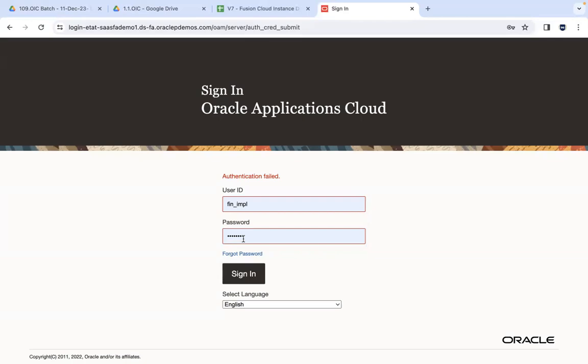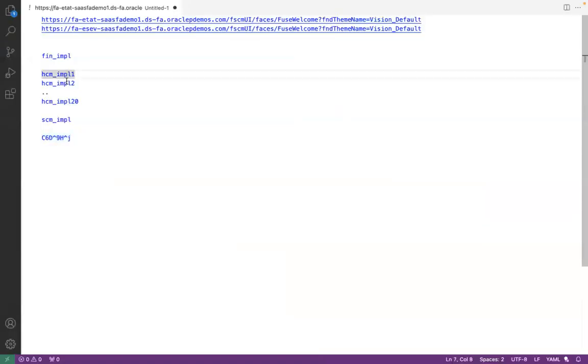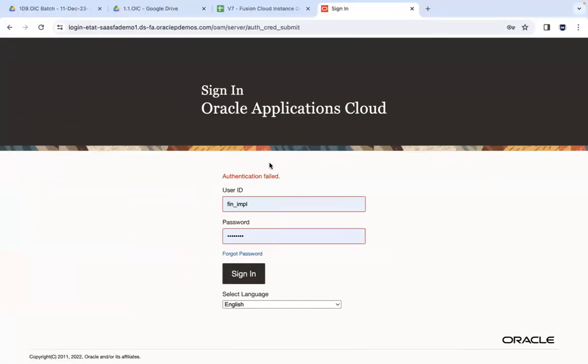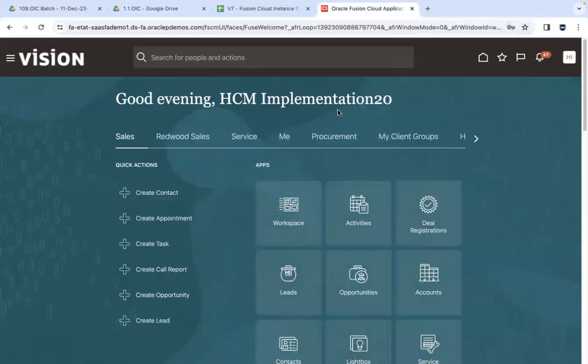What do you need to do in that case? You have two options. Ping Prasad in WhatsApp and wait for him to respond back. If you're sitting in a different time zone, you need to add the time zone difference as well, right? So what's another option instead of waiting for Prasad to respond? Since we have other implementation users as well, SCM and HCM users with the same password, if FinIMPL is locked, you can try to log into the application as any implementation user, be it HCM or SCM, with the same password. And once you log in, remember HCM IMPL, I was able to get in because this user is not locked.